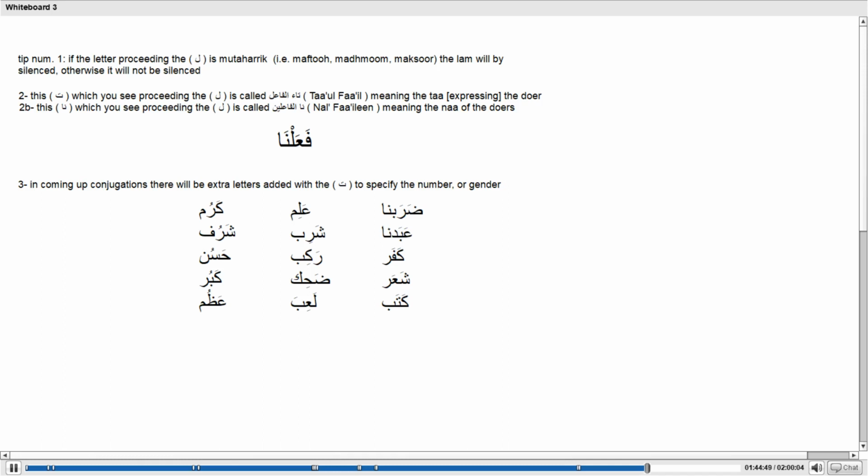Let's do kafara inshallah starting from now. 15 seconds. After 15 seconds. 9, 8, 7, 6, 5, 4, 3, 2, 1, go. Allahu Akbar. MashaAllah. Tabarakallah. كفرنا. Ibrahim said, كفرنا بكم. Allahu Akbar.